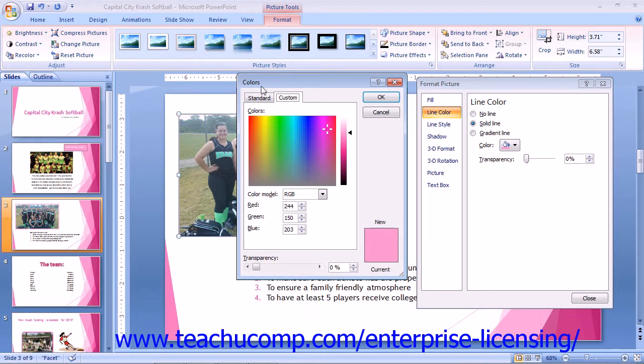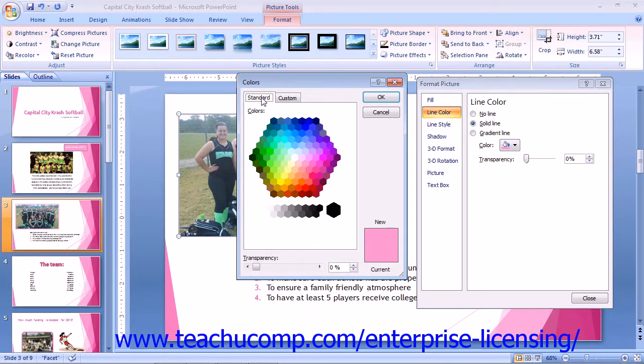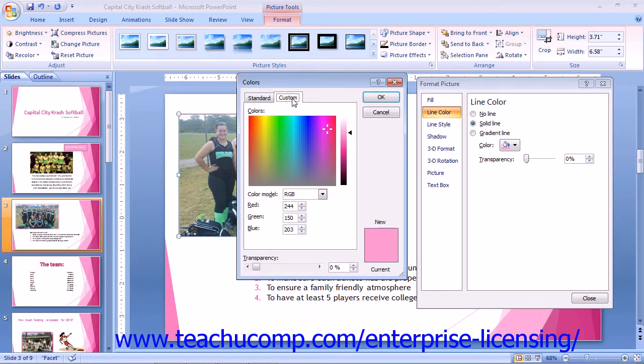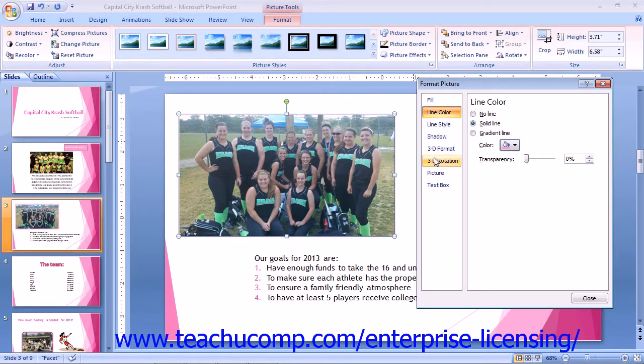You can either click the Standard tab and then select one of the colors shown in the honeycomb of color choices, or you can click the Custom tab and then select the color you want. Note that at the bottom of both tabs you can use the transparency slider to set the level of transparency you want to apply. If you open the Colors dialog box to select a color, then click the OK button once you have made a choice to return to the Format Picture dialog box. Note that the transparency slider also appears as a choice in the dialog box as well.